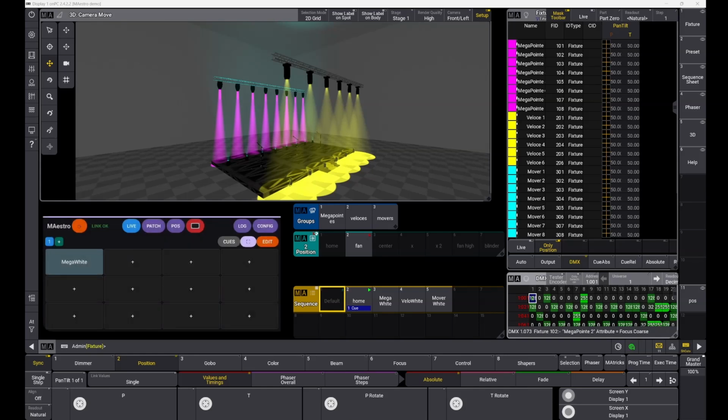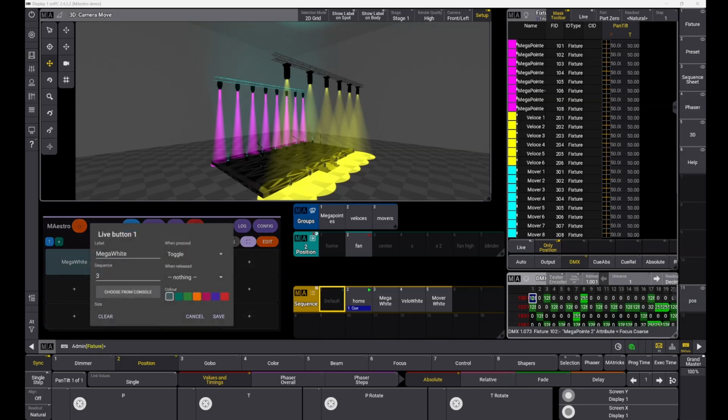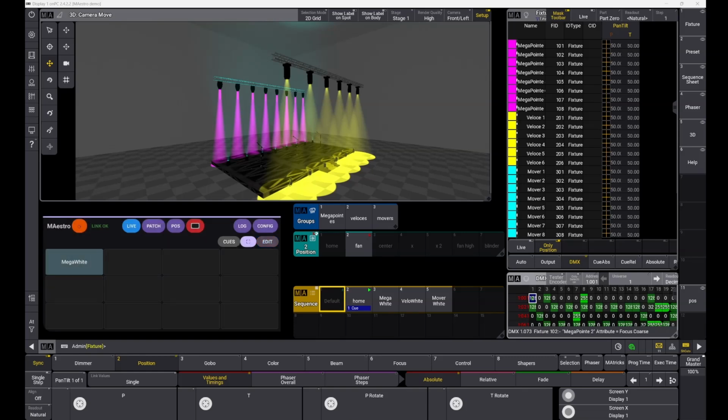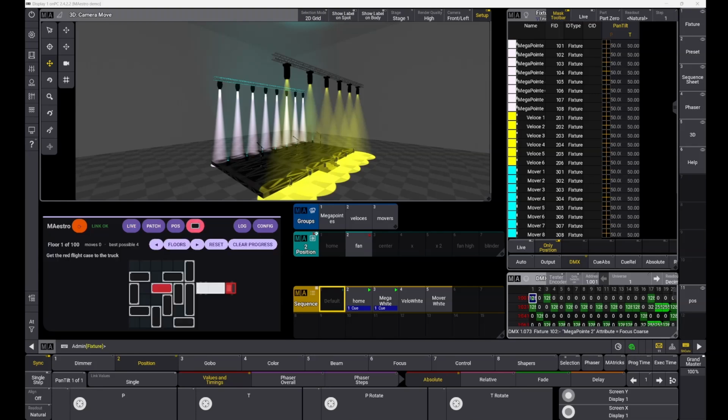So now if I toggle it, let's get out of edit mode. Now it toggles the sequence on and off. And for the last feature over here, we have rush hour, but with flight cases. So if you are bored, you can play with it and put everything on the move. And that's nice.